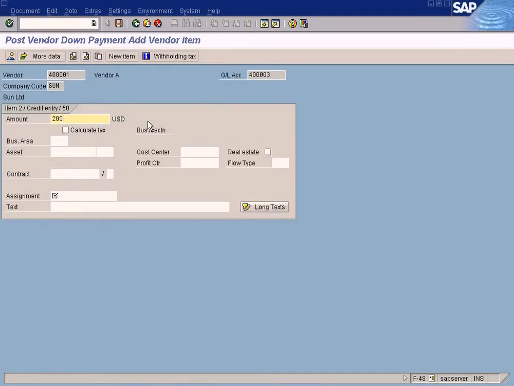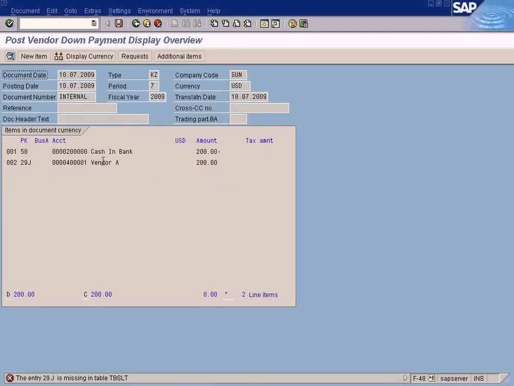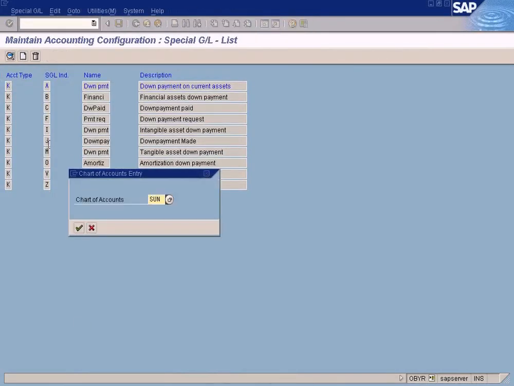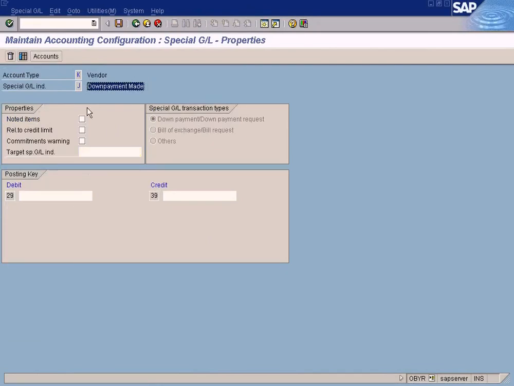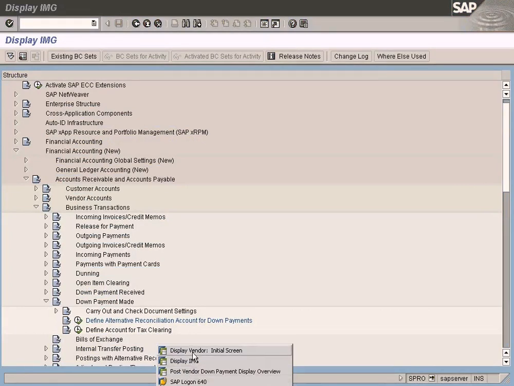Let me see. Okay, simulate again, enter 200, assignment, just put test and simulate. Just put a date here. Right, simulate. I want to go in here. Entry 29G is still missing. Okay, let me just try to enter the text here. See, we'll solve the problem. Go to properties, just enter text, down payment made, and save it.